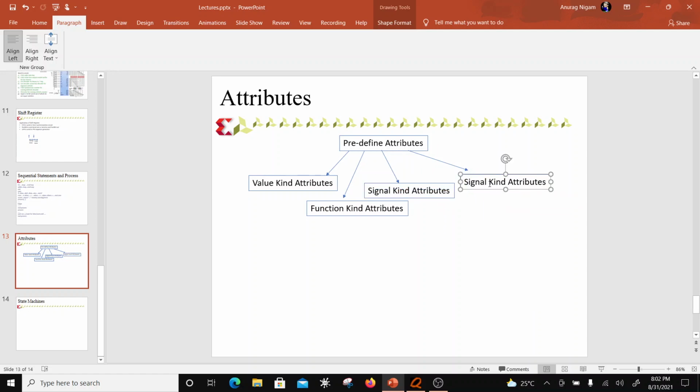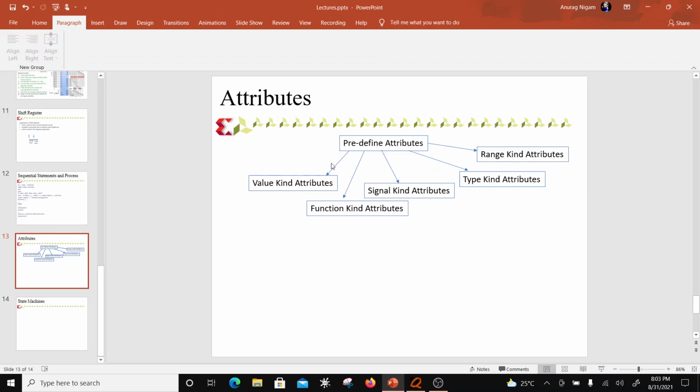It's not possible to give you examples of all of them, but I would try. The next one is called the range kind attribute. Now again there are subtypes to this. For example, value kind. So what does a value kind do? It returns a value. That's the key.